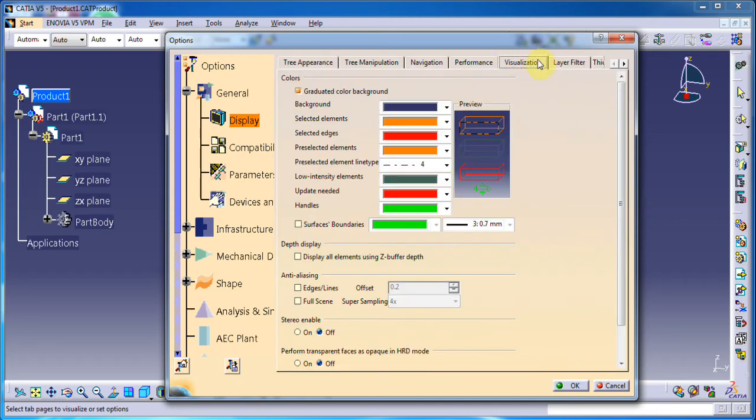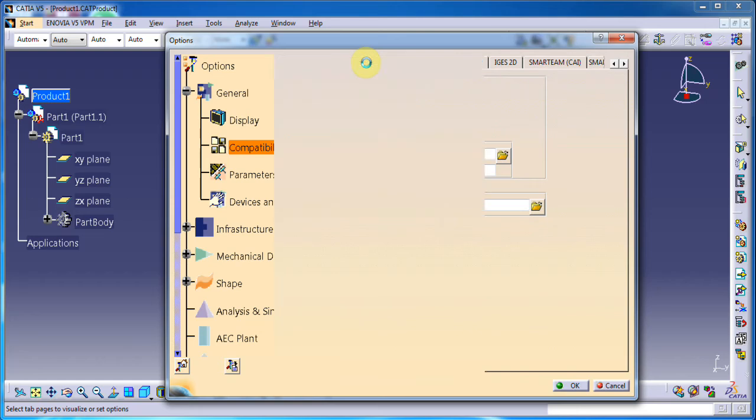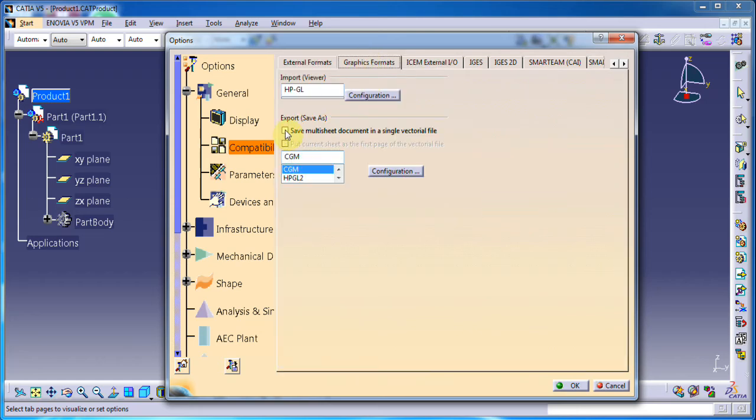After that, in the visualization tab, you can change the color of the background, color of the lines, and so on. In the compatibility tab, you can change the way you get the results from CATIA. The main setting we must change is in the graphic format tab. We must turn this on.